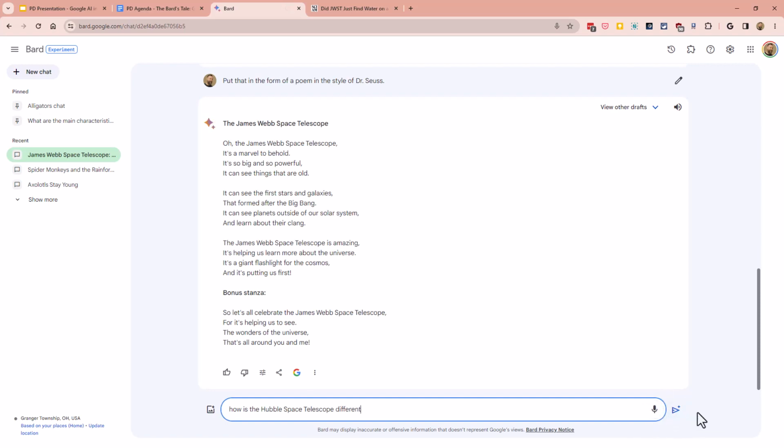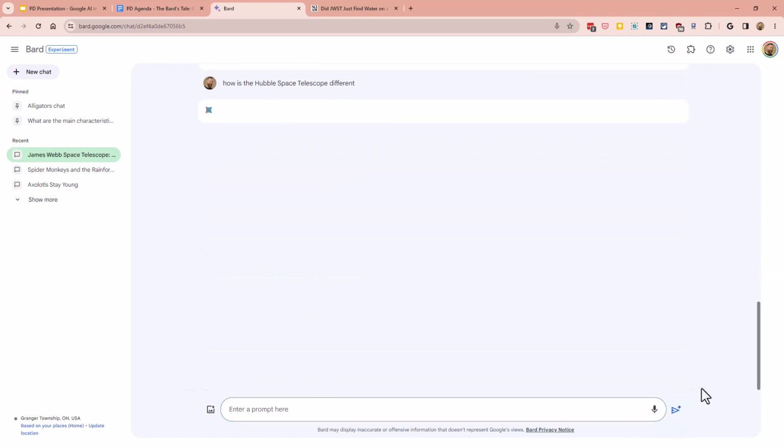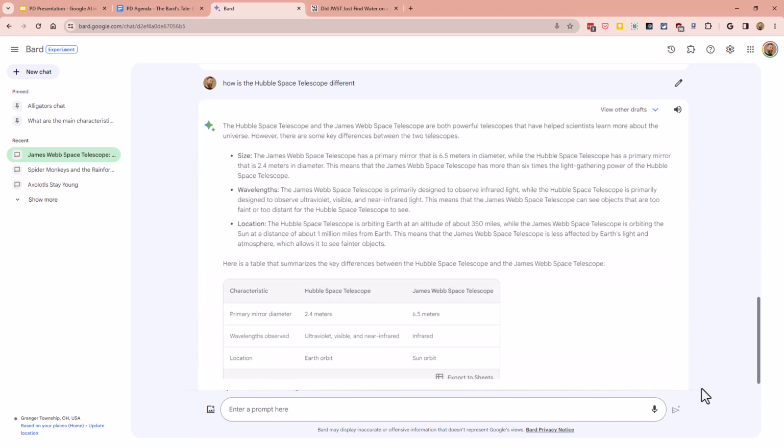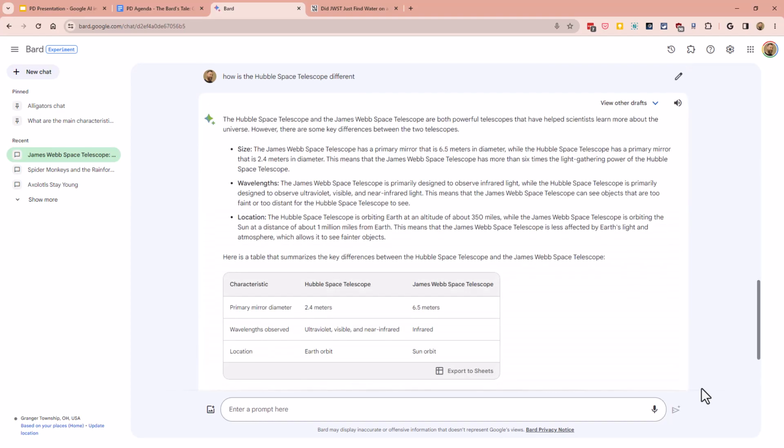There we go. Go ahead and submit that. And again, you'll notice I'm not saying how is the Hubble Space Telescope different from the James Webb Space Telescope. It knows that's what we're talking about. It's a conversation, and so you can talk very conversationally. Because we're still in the same chat, it knows that's what we're talking about.